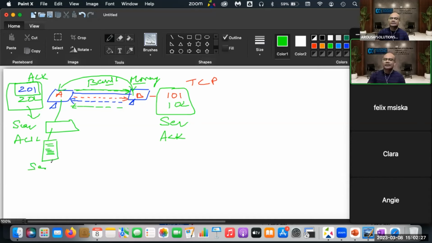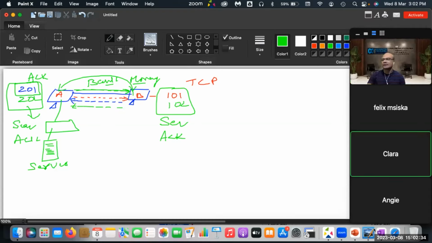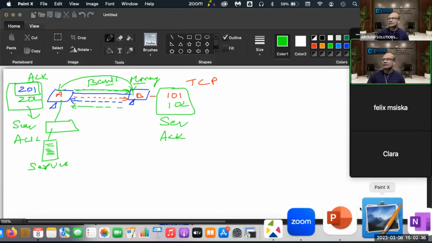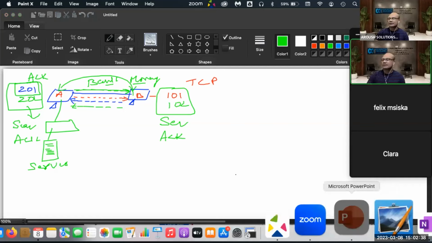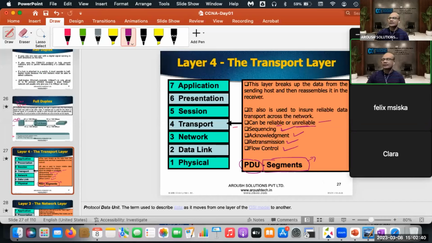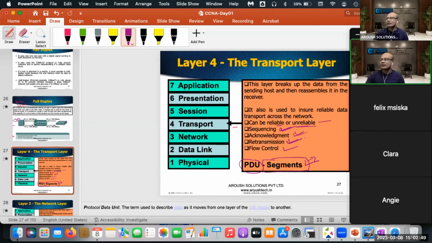Understood? Okay. This is how the sequence number is going to work. In the transport layer, the PDU is called a segment. This is how sequence number and acknowledgement work. Retransmission: if you get any drop with the packet, the segment, it has the capability for retransmission as well, and flow control also.